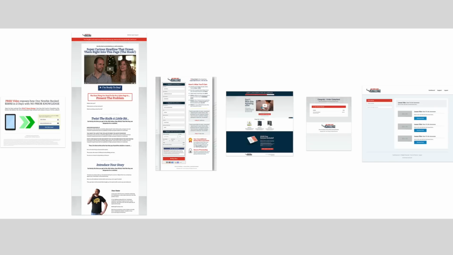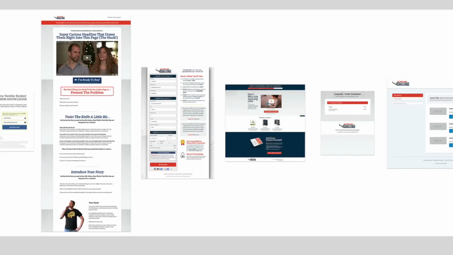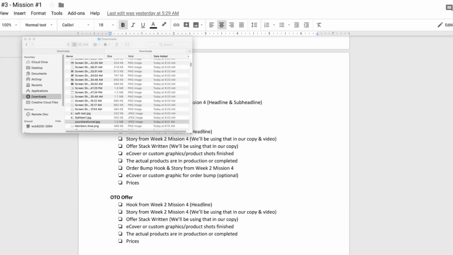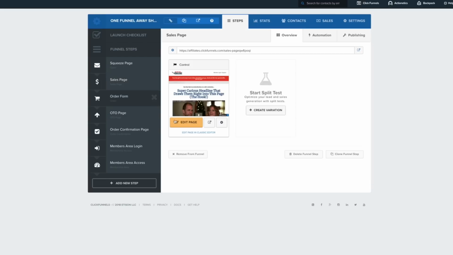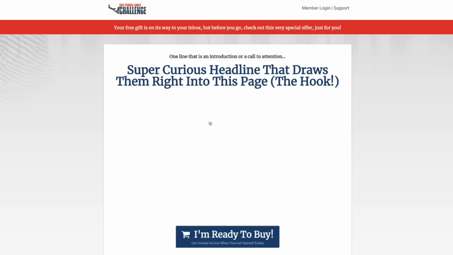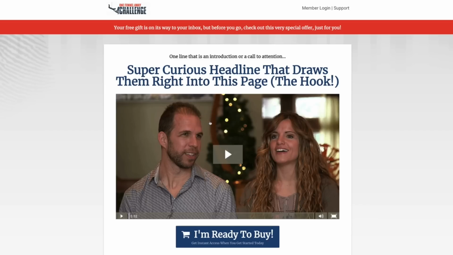So that's the overview. I want to show you, though, let's go over here, and this is what the funnel is going to look like when it gets into your account. You'll see they're labeled exactly as we've been talking about them. And I want to pop over into the sales page for a minute, and show you how this page looks.